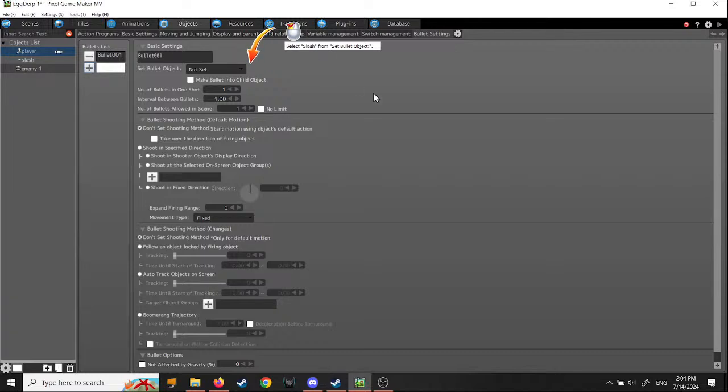I'm just learning something new here. Select slash from the bullet object. Okay. Slash. Now when the player fires a bullet, the slash animation will be played. Okay. I'm getting ready to test this out in a moment here.